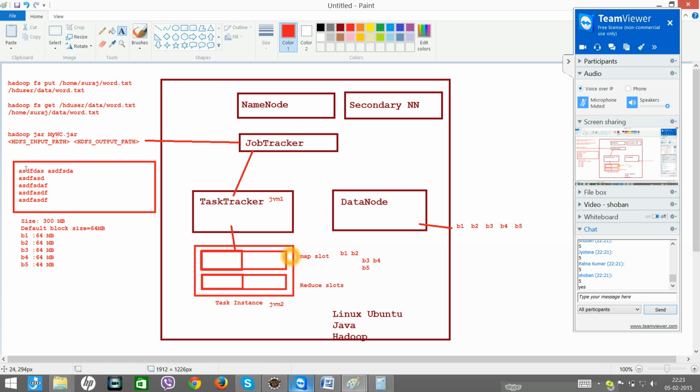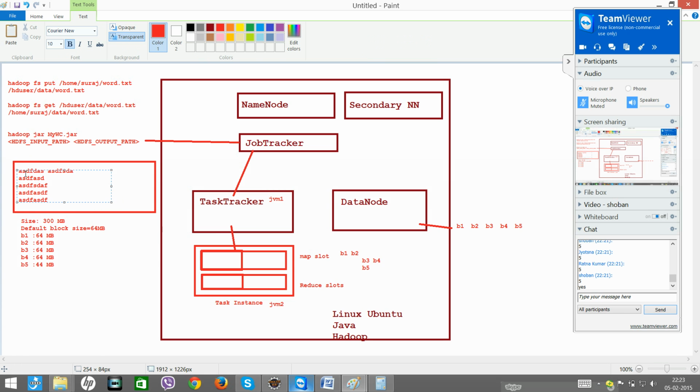Now assume that this is the data which is present here, and this data contains some problem due to which you got an array index out of bound exception or some other exception. So when you get an exception in your program, your JVM will survive or your JVM will die. When you get an exception in your Java program, will your JVM survive or die?